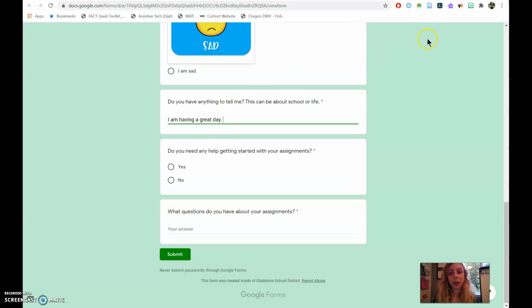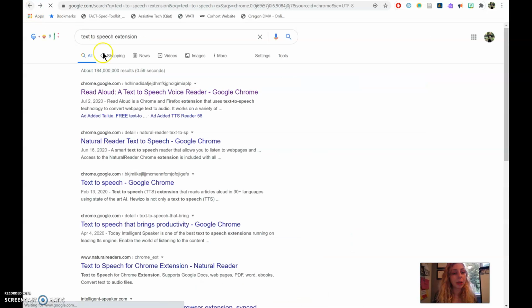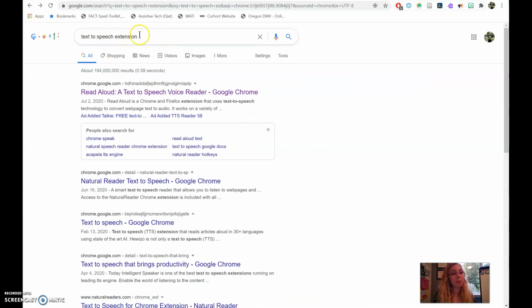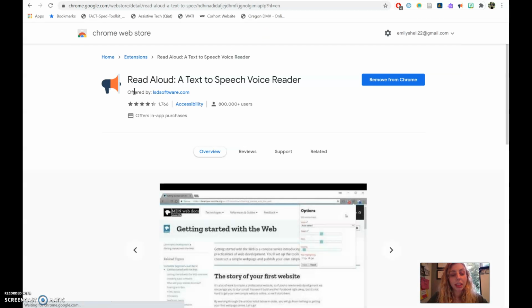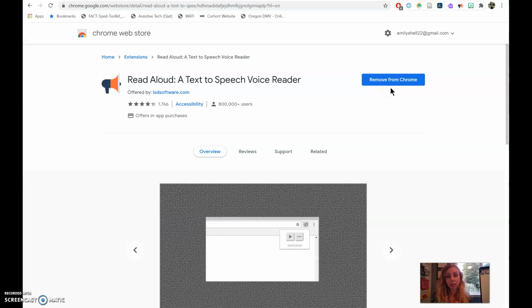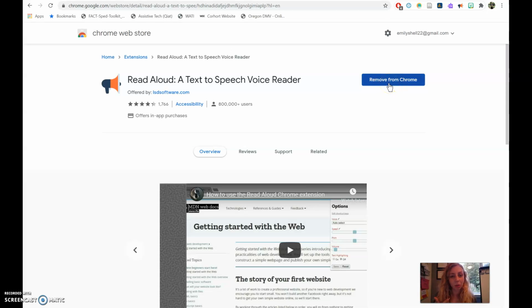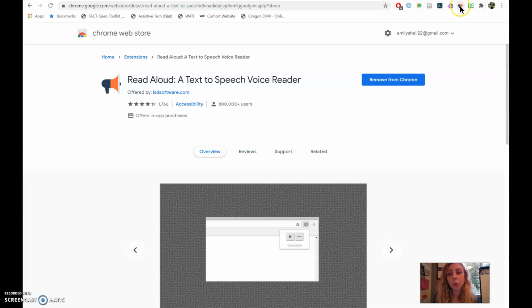Okay, so let me show you how to get this little extension up here that helps read things to you. What you're gonna do is go to Google and Google text to speech extension, and it will be the very first link. And this will come up. This is already downloaded for me, so it says remove from Chrome. But if it's not downloaded on your computer or Chromebook, you can click this. It'll probably say something like download, and it will download to your computer. And then you'll know it's there because this little icon will be up in this corner for you.